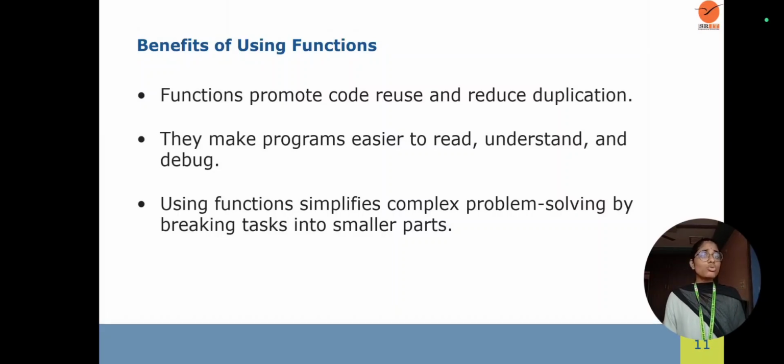So what is the use of these functions and what are the benefits of using them? Functions promote code reuse and reduce duplication, and they make programs easier to understand, debug and read. Using functions simplifies solving complex problems by breaking the task into smaller parts.